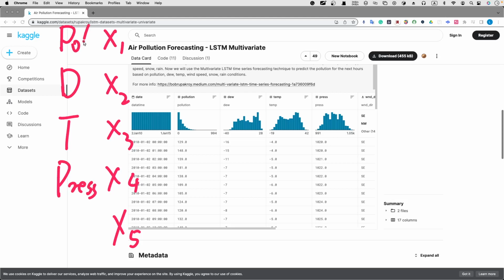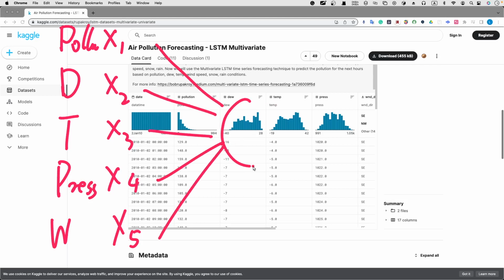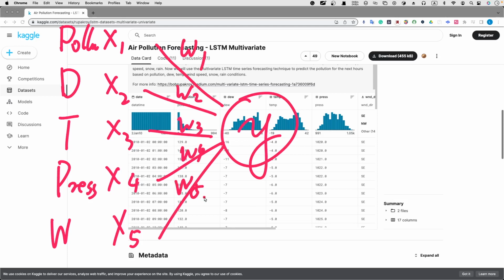This is pollution, and maybe we have this wind direction. Let me use W for wind, and we have a different weight for each of them, and we can directly get the output. So we get weight 1, weight 2, 3, 4, and 5. You can treat this as a neural network without a hidden layer.